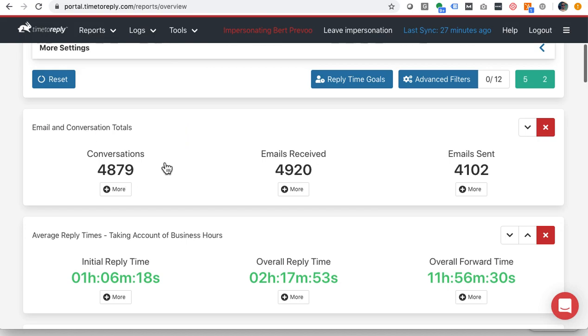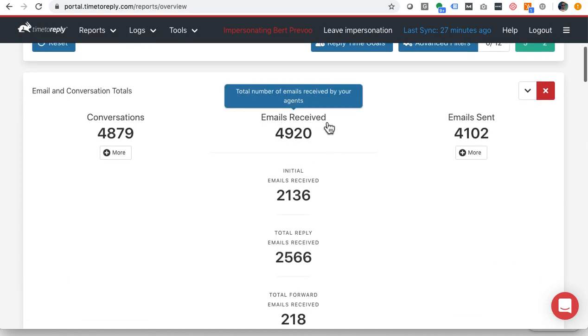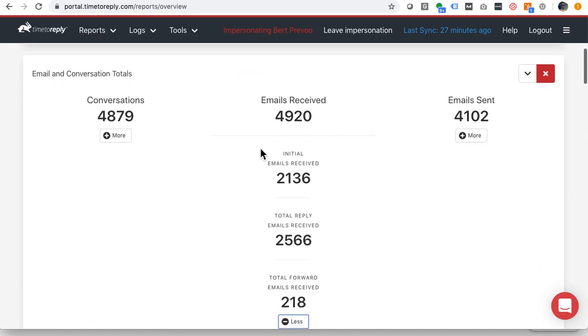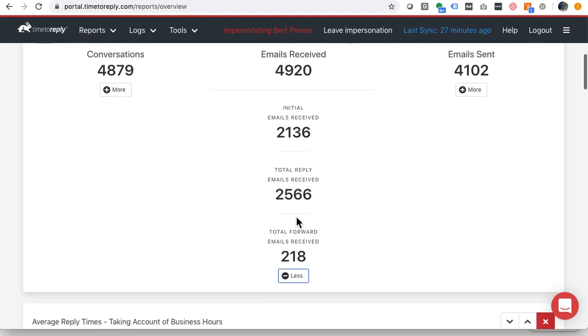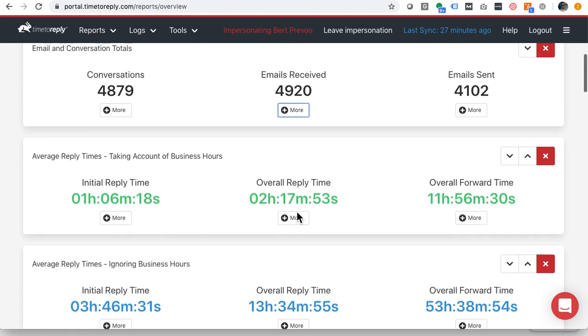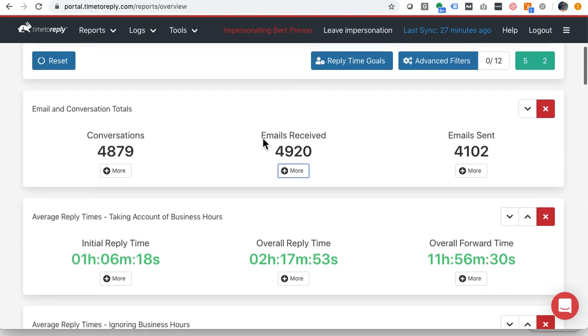So a conversation is essentially an email thread. So if I send an email in, you reply to me, I reply back to you, that's one conversation. Emails received is obviously the number of emails that you've received, and emails sent is the number of emails that you've sent. You can click on more to get more granular breakdown of these stats, so you can see how many of those were initial emails, so the first email in a new conversation, how many of those were replies, how many of those were forwards. And the same is true for the other stats.